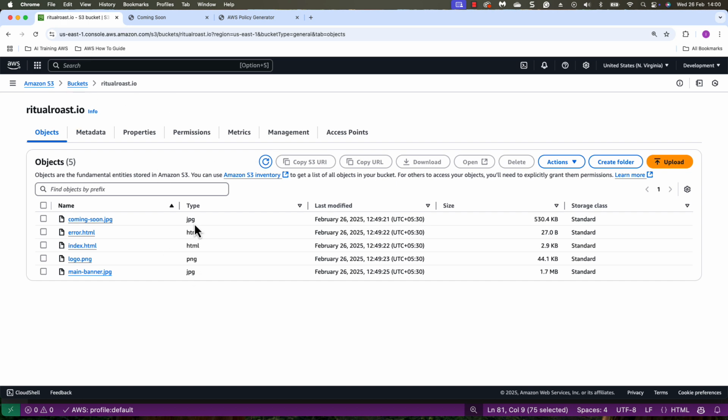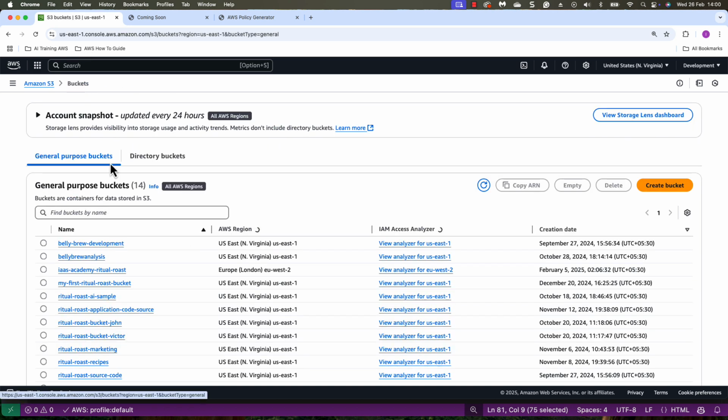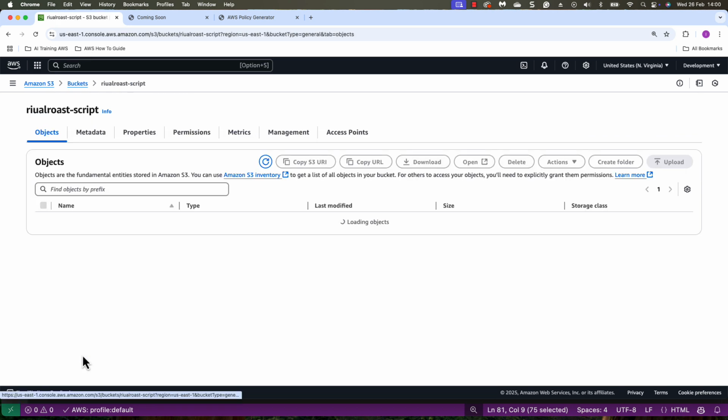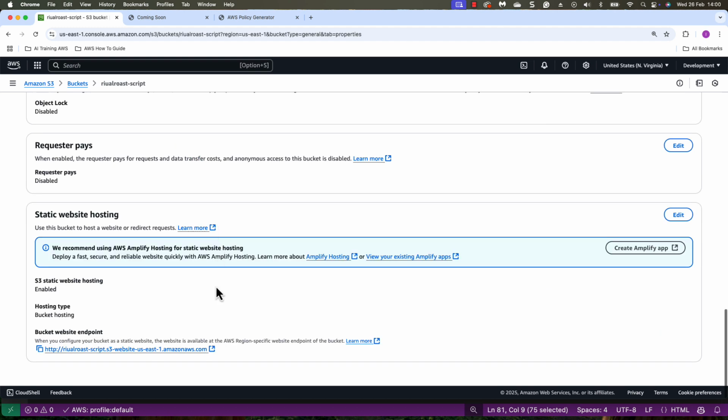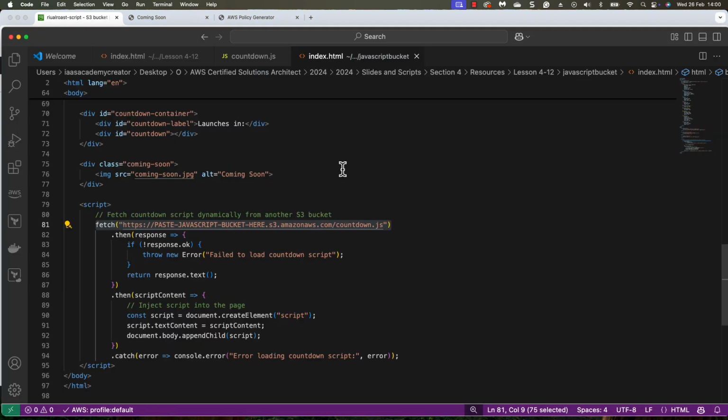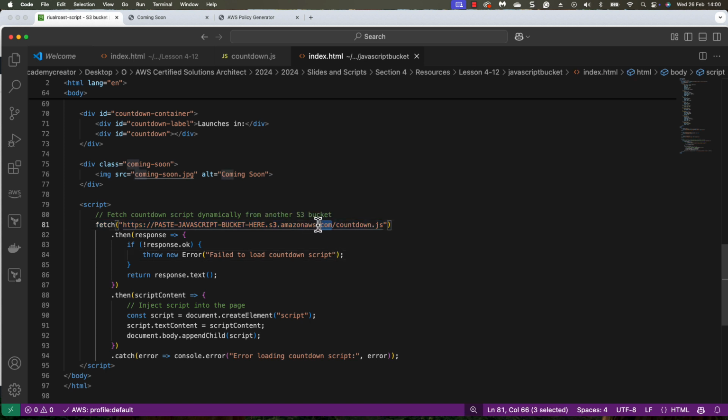And that's this one over here. So I'm going to go back into buckets, go down to the Richer Rows bucket. Go to the properties, scroll down to where it says bucket website endpoint. I'm going to capture that to my clipboard. Then I'm going to go back into the index.html page, the new one, the one that's in the JavaScript bucket folder, and just replace that bit over there.